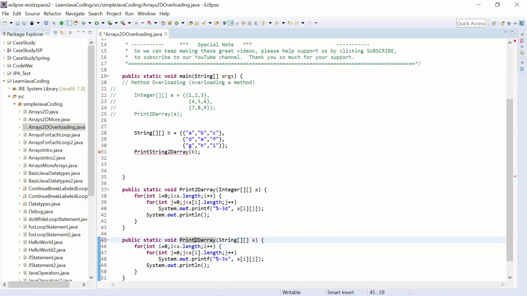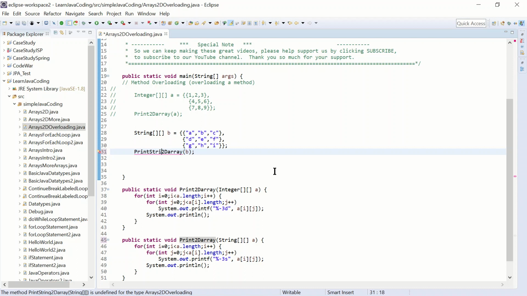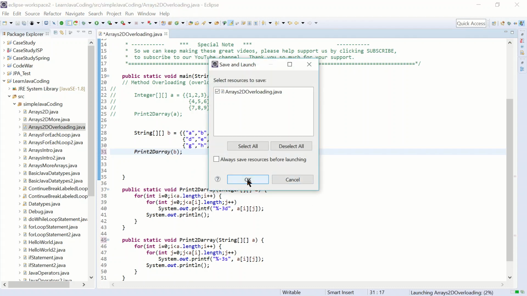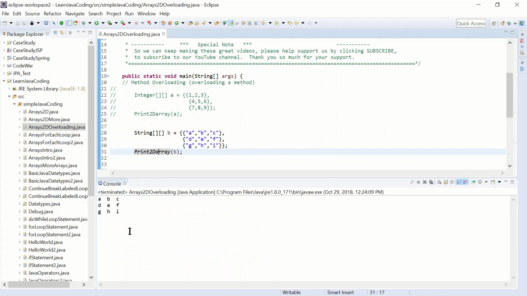So now after I change this name to be the same as the other one, I have to change this one too. And as you can see, it knows that this one matches with this one. So Java automatically knows this. It's going to use the string method to print this. And if I run it, click OK, you see that it works.